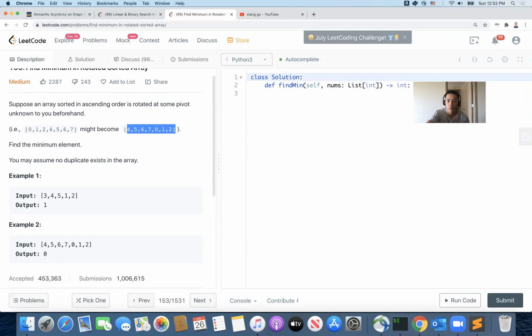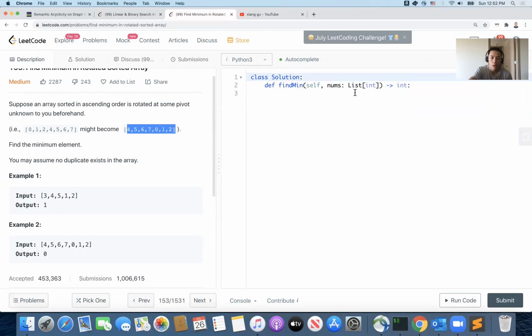One way we can approach this problem is that, if we can find the index I such that I is the index after which the element is smaller.